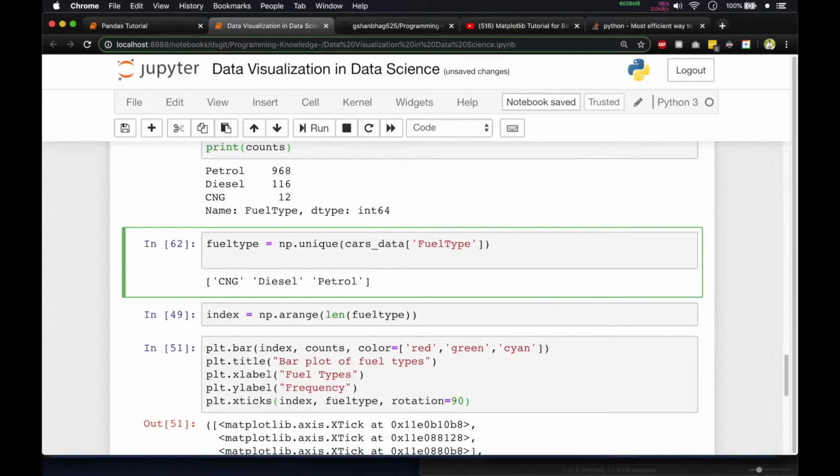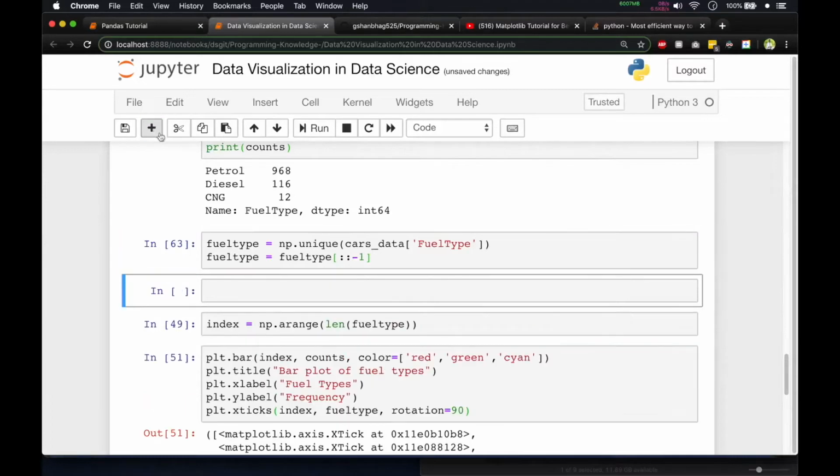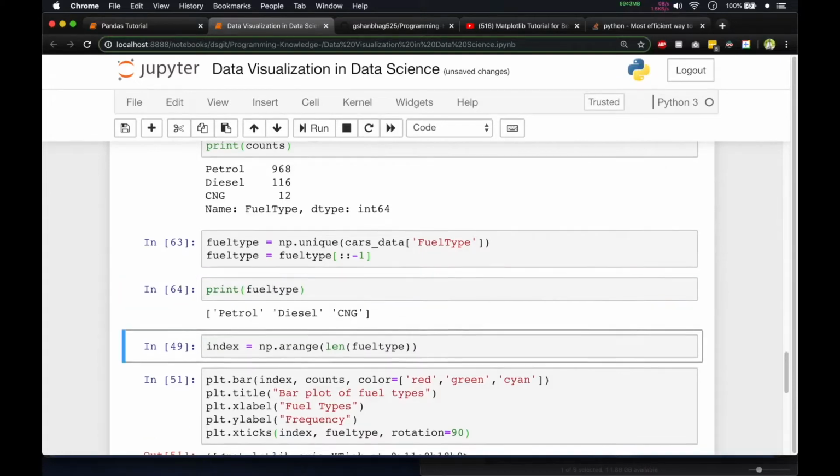We can do it with fuel type. This is a numpy array. So what we can do is fuel type equals to, we'll call the fuel type array, then call list, and then for all the elements by -1, so this will reverse the order. If we now check the fuel type, you can see petrol, diesel, and CNG.